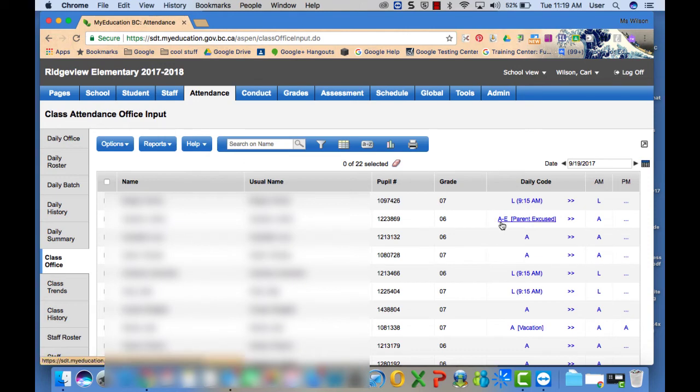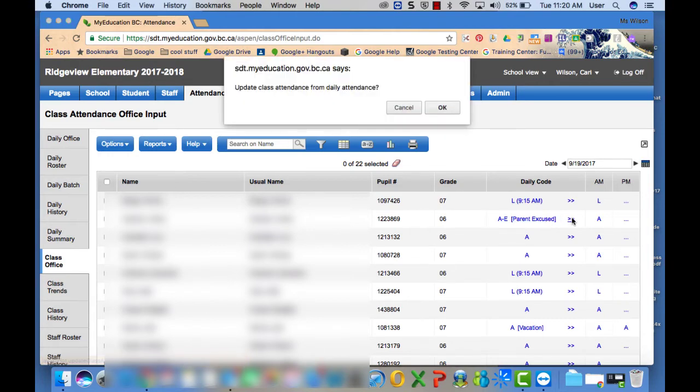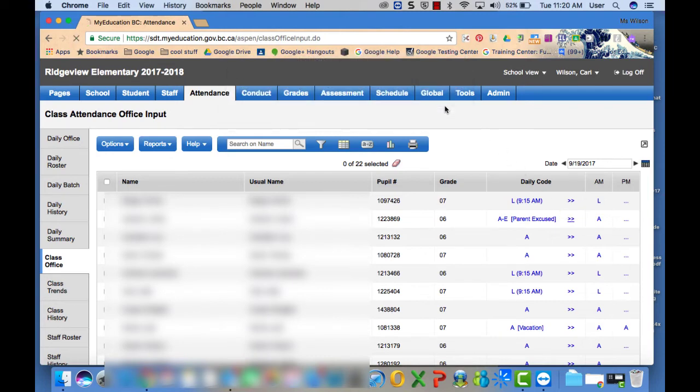Now you'll note that it now shows absent excused, parent excused for the AM. If you know from what the parent has indicated to you that that child is going to be away for the entire day, you can actually push that record forward by clicking this little button here and then updating the attendance by saying OK. And you'll notice that it now pushes it across to both AM and PM, indicating that that child is away for the entire day and that we do know where they are.